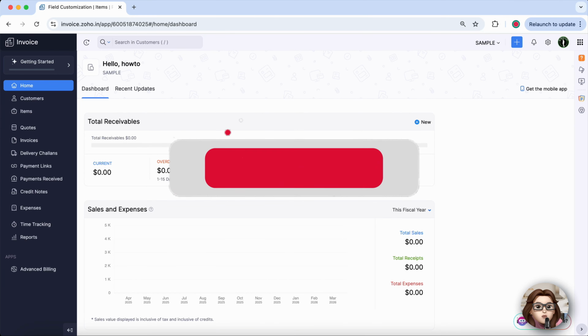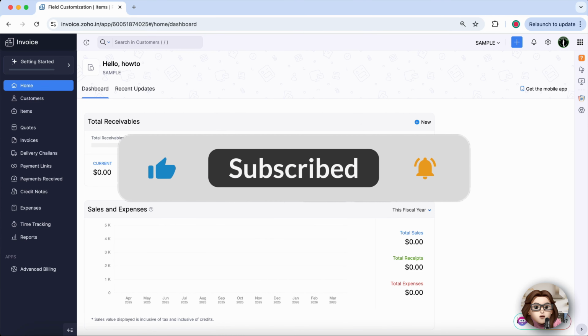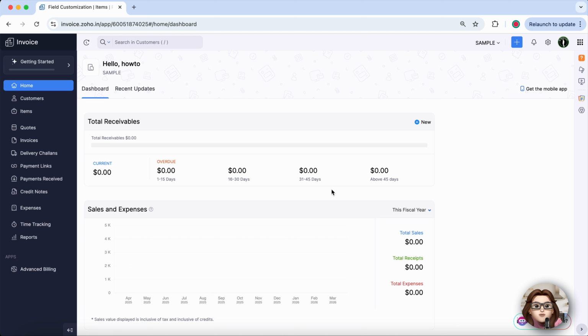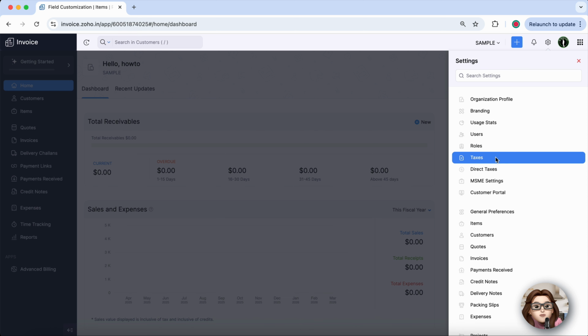In today's video, I'll show you how to add a purchase order (PO) number to your Zoho invoice, helping you and your clients keep track of invoices efficiently. Start by opening Zoho Invoice and navigating to Settings, then head to Preferences.